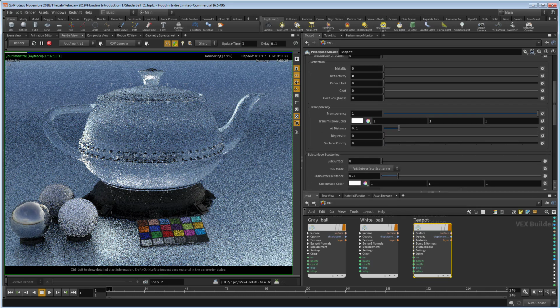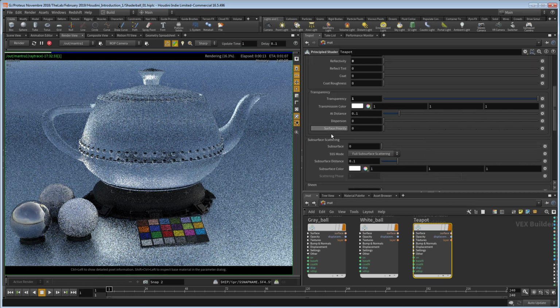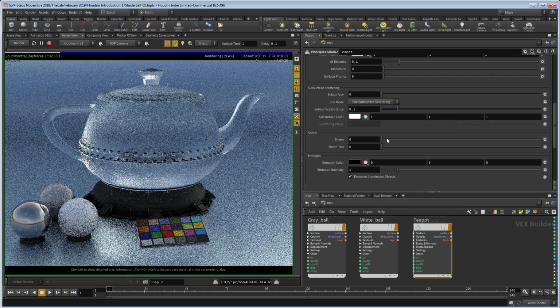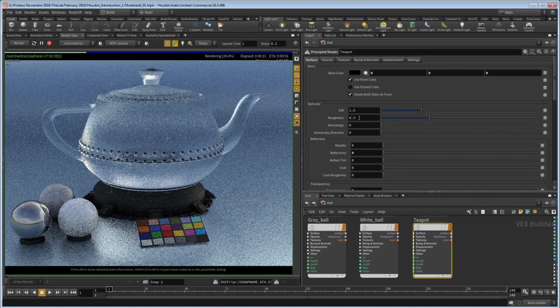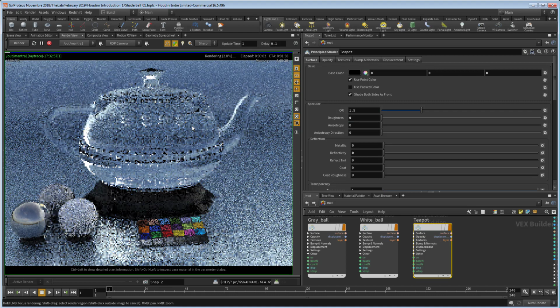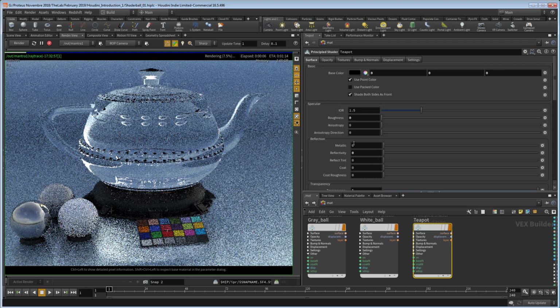And then we can have the dispersion, for example. You see we have the subsurface scattering. It is simple, this material to be used. Let's go with the transmission color. By the way, we have the roughness there, so let's go to have no roughness for the transparency. So you see we have perfect refraction.